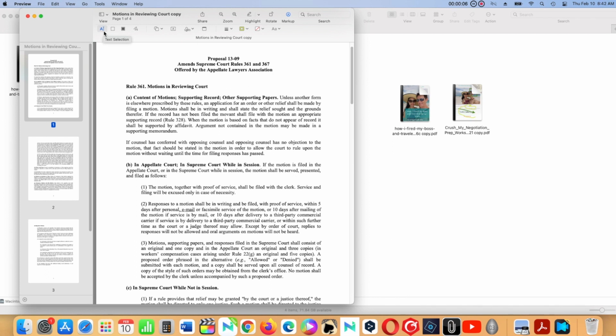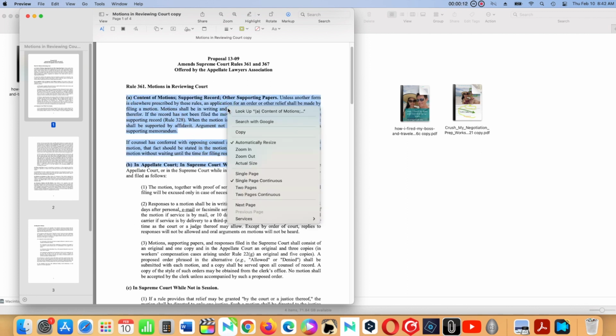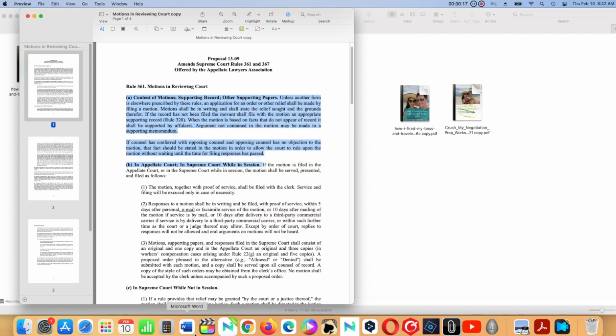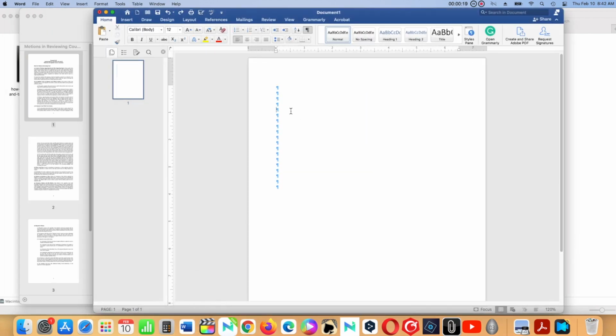The next command is called text selection. As you see here, it allows you to copy the text of the document, and then paste the text into another document, like a Microsoft Word document. However, text selection only works if the document is not protected.